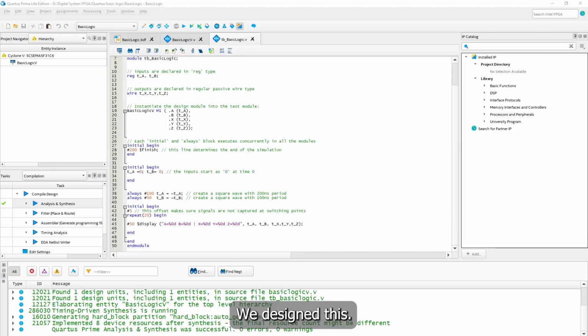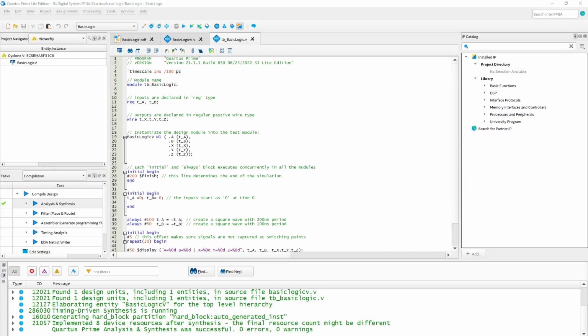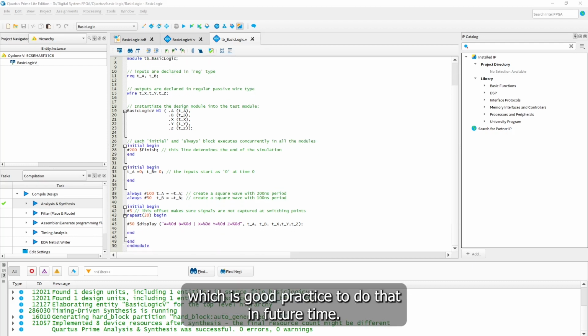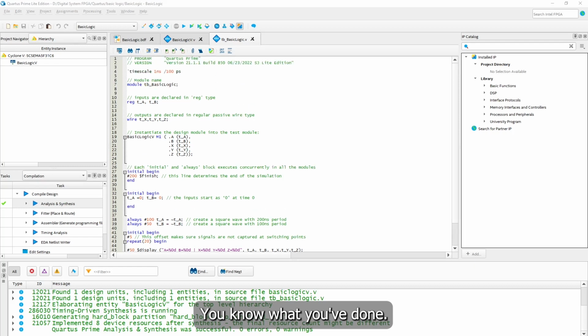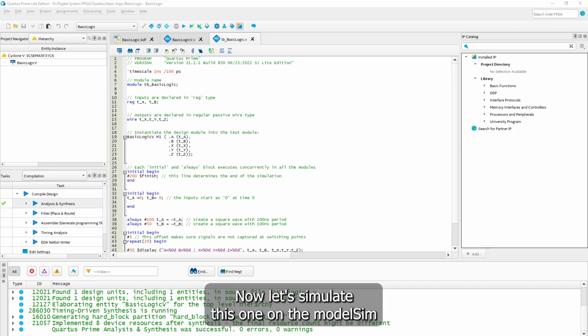In the previous video, we designed this file, which we call the testbench file. I added some comments, which is good practice so that in the future you know what you have done. Now let's simulate this one on ModelSim.